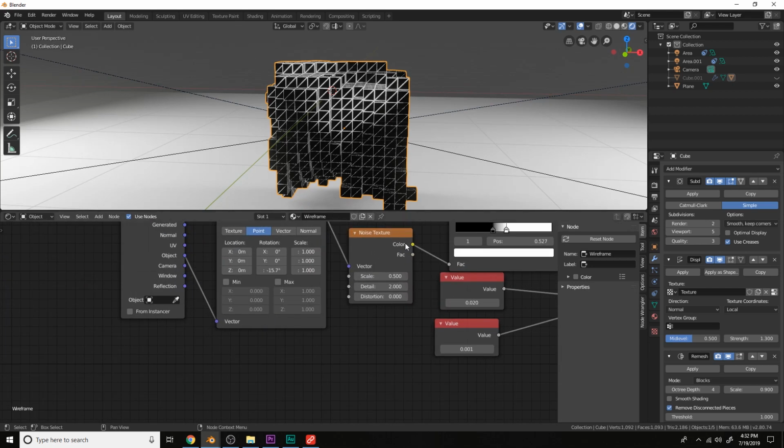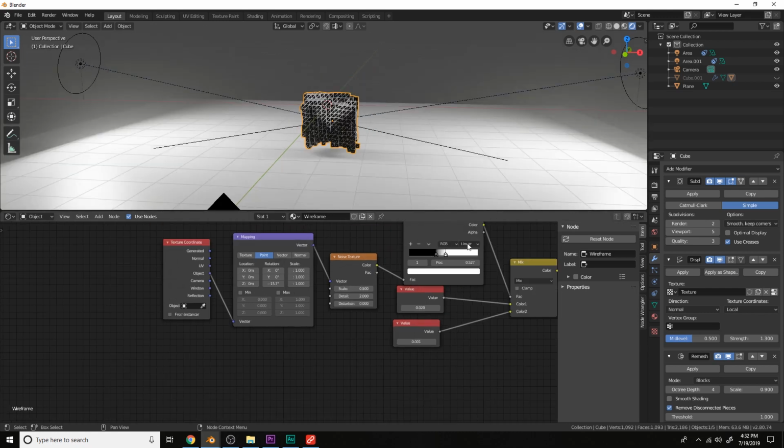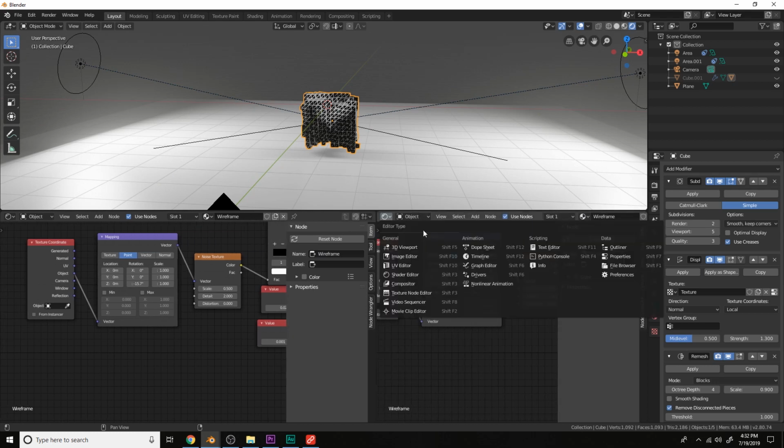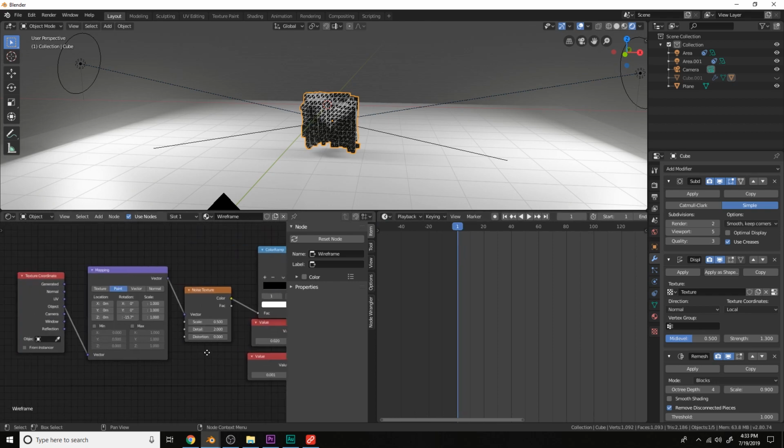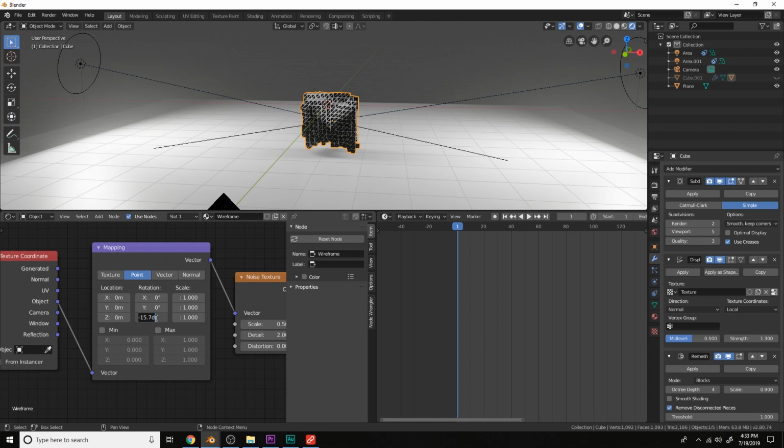That's a little bit better. And now let's pull up the timeline here. And on frame 1, we will animate the rotation at 0. So press I to insert a keyframe on frame 1. Then let's drag this all the way over to frame 251, or the frame after the animation. And let's set it at 360.